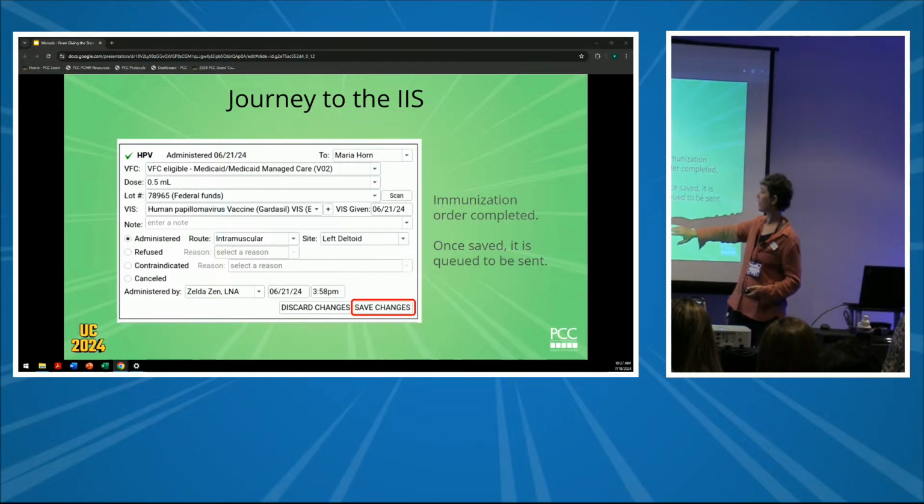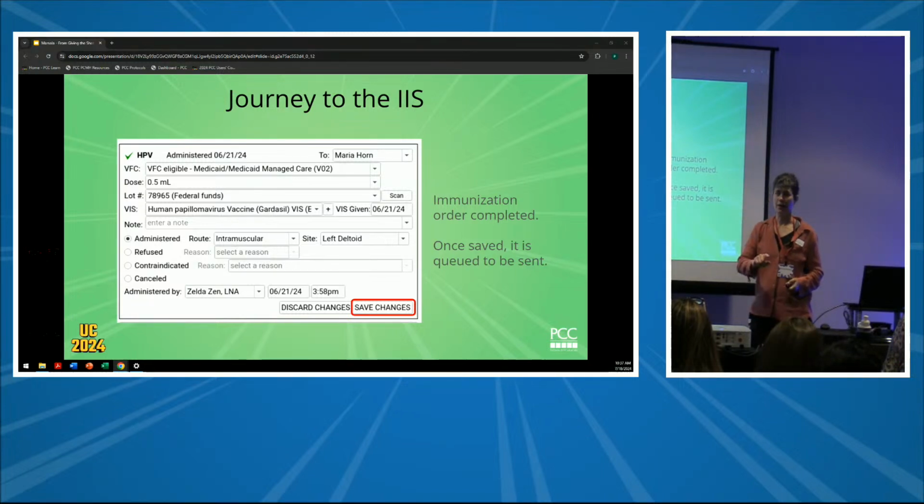Okay. So once you press that save changes button when you're doing your order, after you've marked it as administered and put all that stuff there, it's ready to get on the train. It's ready to head out. Now, depending on your particular office and your state requirements, it can go out once a day, once a week, twice a month, or every 5 minutes. That's very specific by state and by office. But it gets queued up and ready to go on the train.